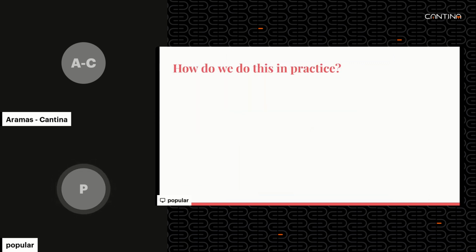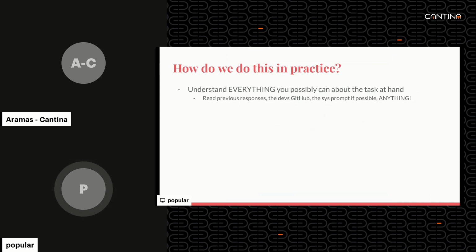So that's Phrase Act 1, but how do we generalize this and do it in other contexts as well? First of all, you need to understand absolutely everything you can about the task at hand. Think about it like a CTF. You want to read previous responses. You want to dig through the GitHub. If you can get the system prompt, that's obviously critical, and you want to use that. Search Twitter, search Telegram, search GitHub, search the deployer's on-chain address. Anything you can think of is fair game, and anything that can get you additional information can be absolutely critical to succeeding here.